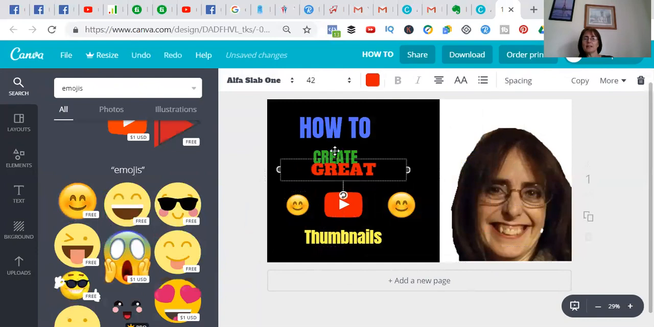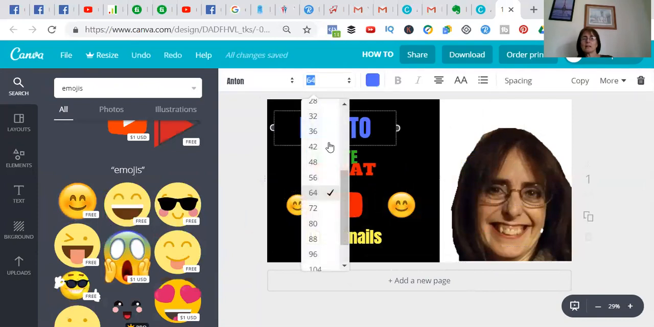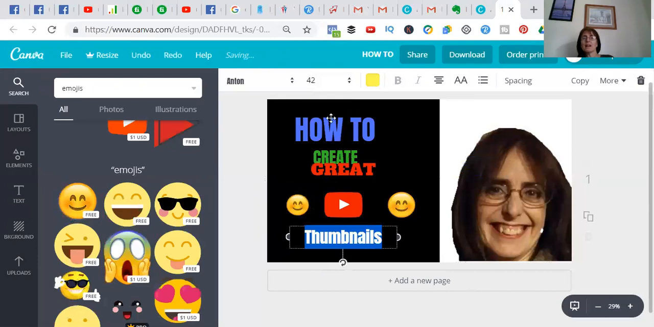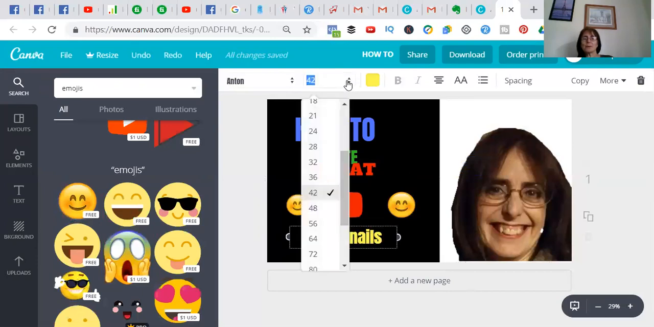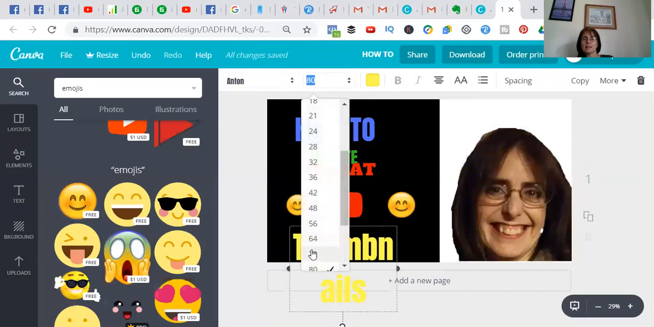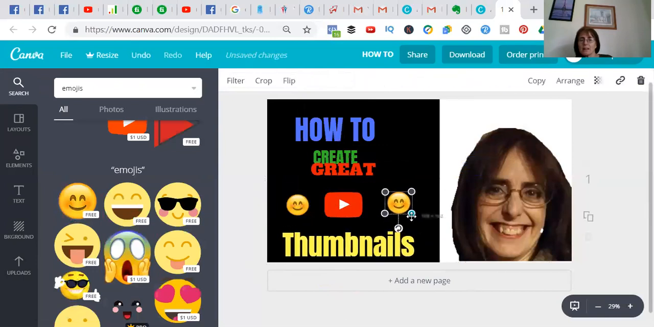How to create great thumbnails. So this one needs to be a little bit bigger, I think. That can be 72. This one can be a little bit bigger. You can just play around now, but this is what I wanted to show you. Oops, that's too big. Let's do that way. If for instance you can, there you go, look. I quite like that because it's nearly the same size as that, look. So that matches.